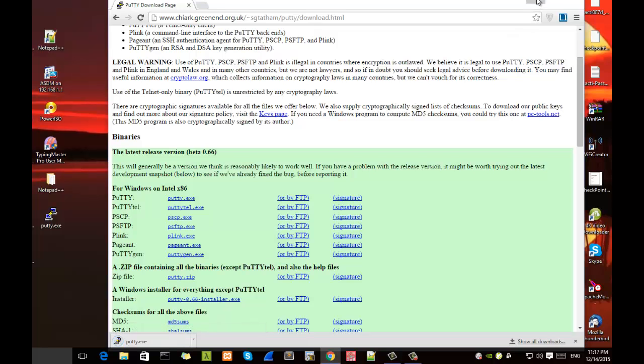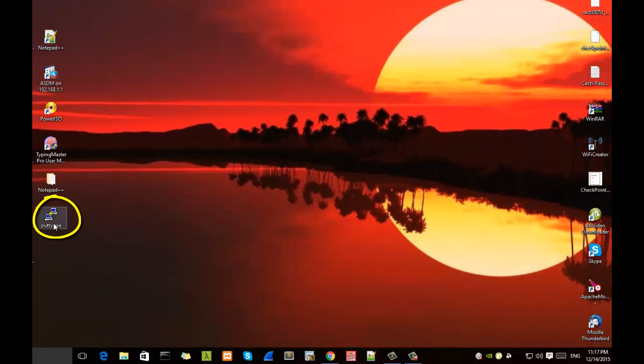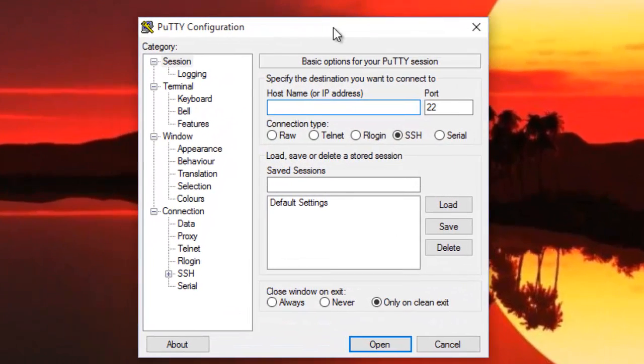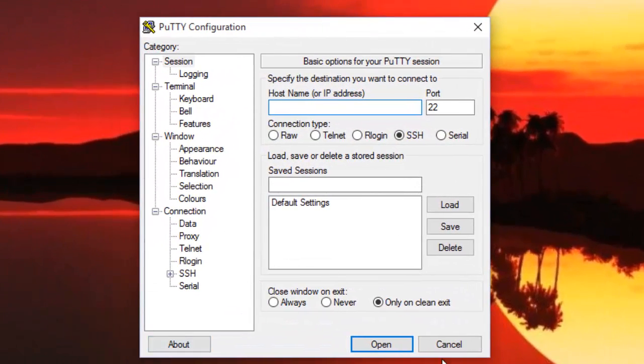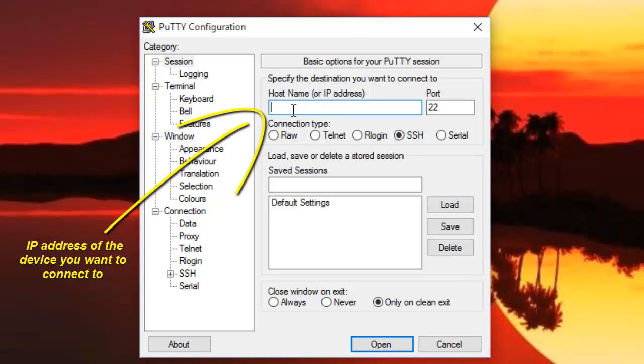Okay, so here it is. So all you have to do is just double click it. Okay, so the first dialog that appears allows you to connect to different devices. So let me, for example, connect to my router. So here I will enter my IP address. Actually, this is the IP address of my router.